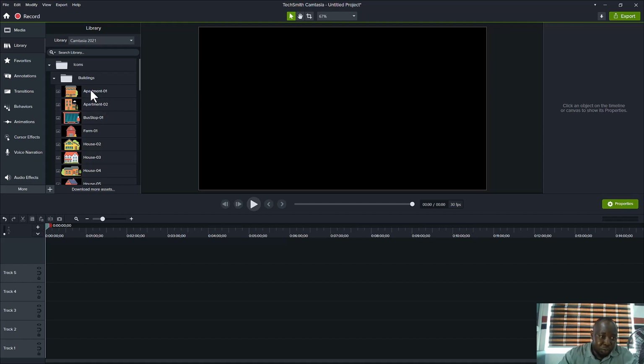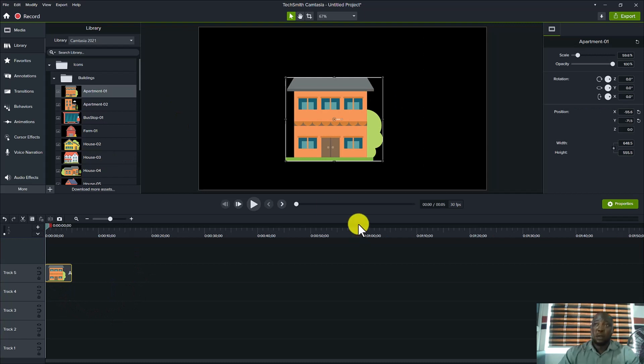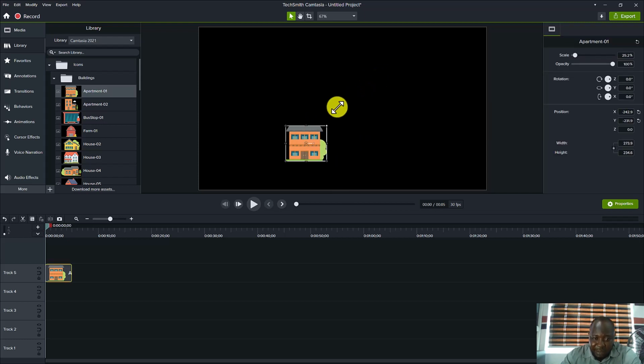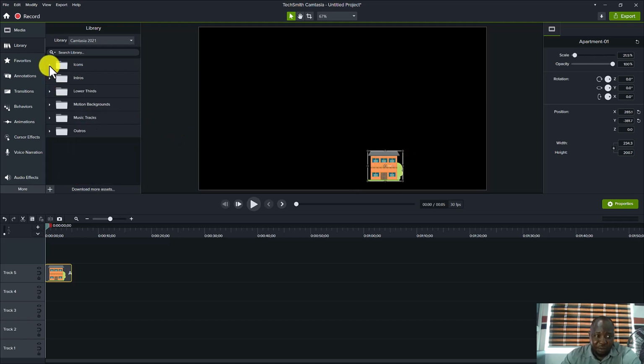For example, drag this apartment icon. Once you drag it to your screen, you can resize it by holding any of the angles. All you have to do is resize it and position it anywhere you want to use it. You can also decide to use this icon in combination with text, right?